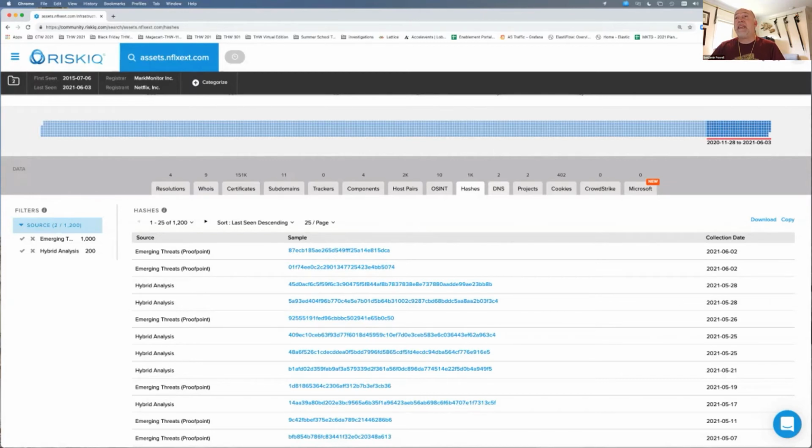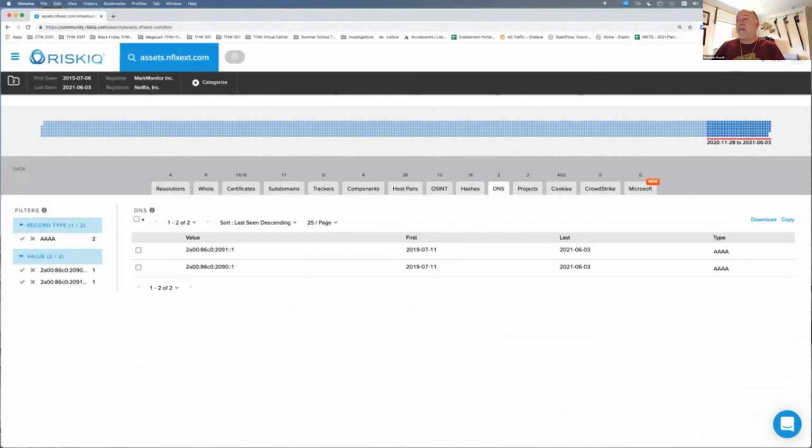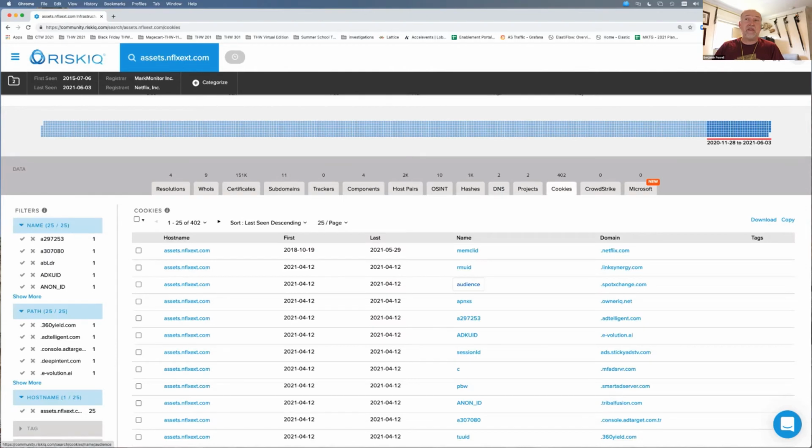And then if we look at the DNS servers, we can see the canonical names, the MX records, the name servers, the A records, all those things. So this is what you'll see, more things. And then the cookies that are being used. Okay, so we can see all the cookies that are out there.